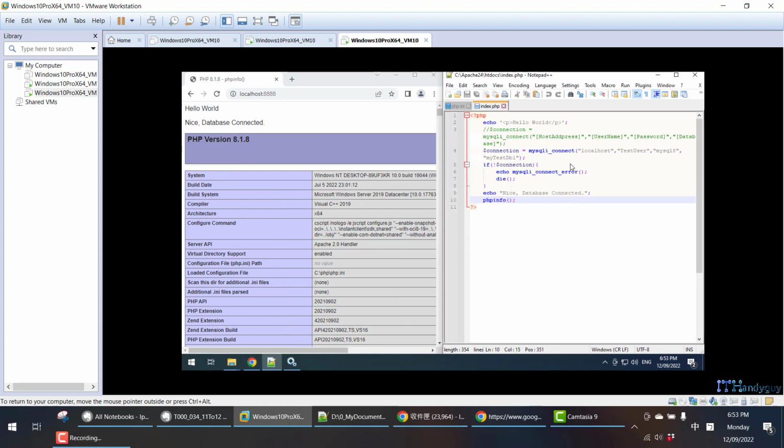So the next thing you can try is you can type the connection string. So this is the connection string. This is your host address for your MySQL. MySQL is currently hosted on my local machine, so I type localhost. This is the username, this is the password, and this is the database that I want to connect.